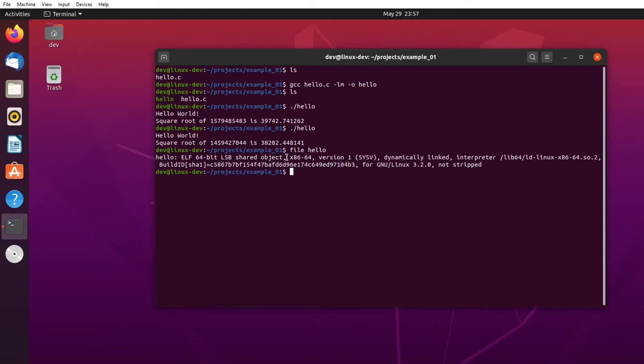This shared object here is a little misleading, because on Linux the default for GCC is to compile executables as what's called a position independent executable, PIE, which means that the binary could get loaded into any memory address and it would run fine. So when the compiler compiles it, it creates it as a shared object. Normally we would expect it to say executable right here.